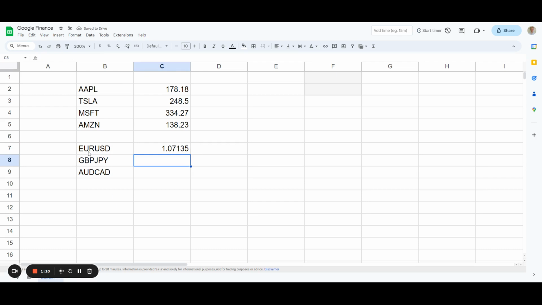And then that'll tell us that €1 is $1.07. And if we drag it down, we can also get similar values for the GBP to yen and Australian dollar to Canadian dollar.